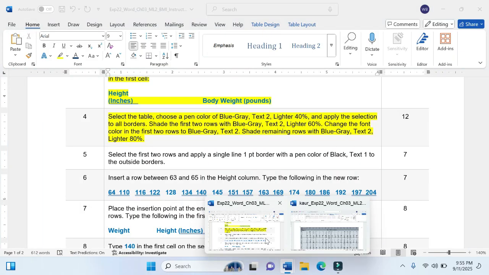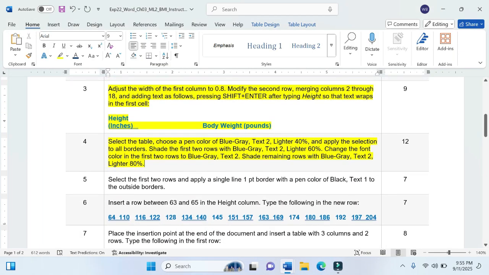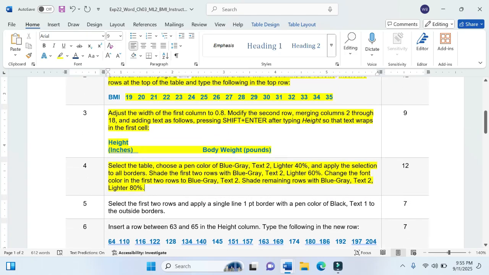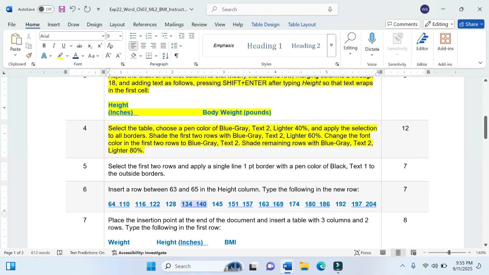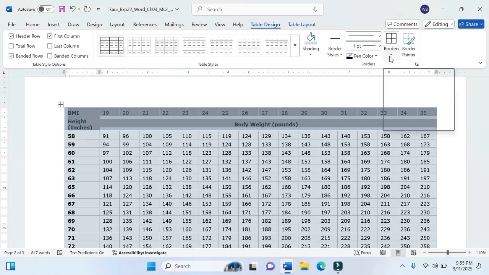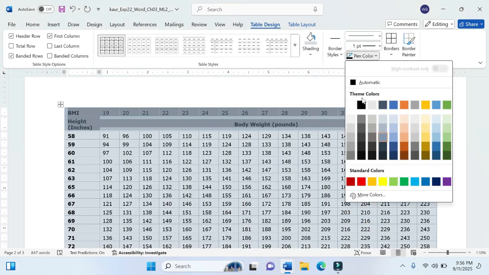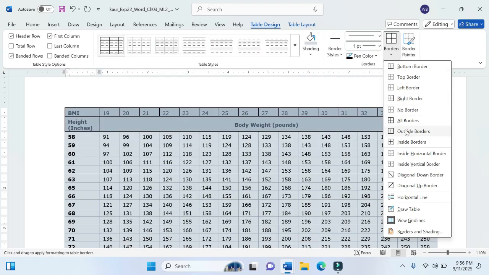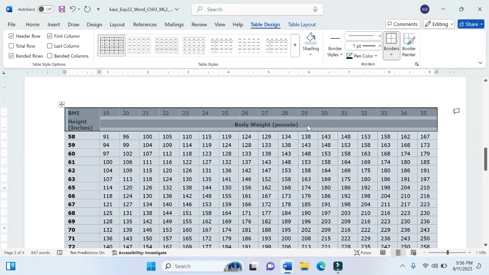Okay. In the previous step we applied the border. We applied the pen color of Blue Gray, Text 2, Lighter 80% to all the borders, but in this step we will apply the pen color of Black, Text 1 and a single line 1 pt border to the first 2 rows, the outside border of the first 2 rows. Select the pen color again. This is the pen color. Select the outside border. There we go. So you can see this.